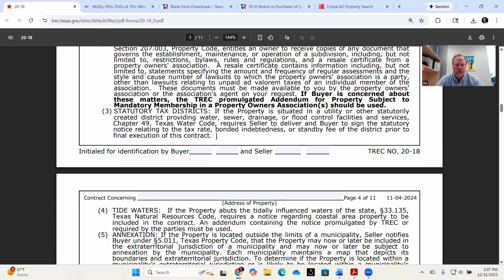Now, what that means is there are going to be special tax districts in certain places, especially outside of a municipality, because this is the community creating these tax districts. Water is a big issue right now. So water and sewage and drainage are one of those things.